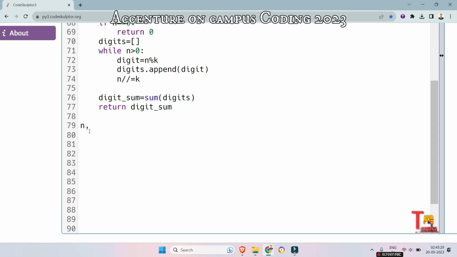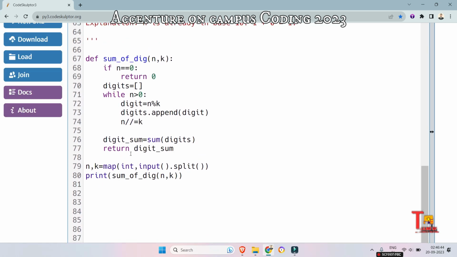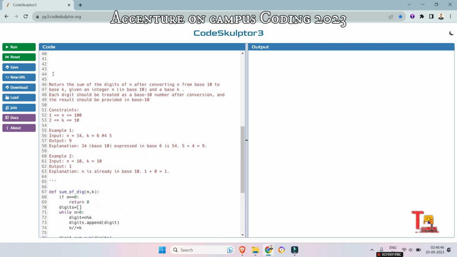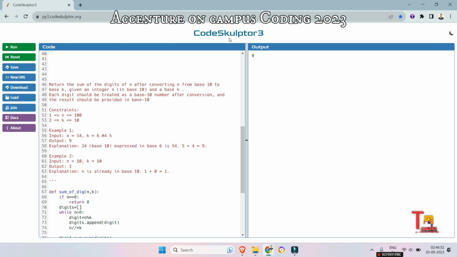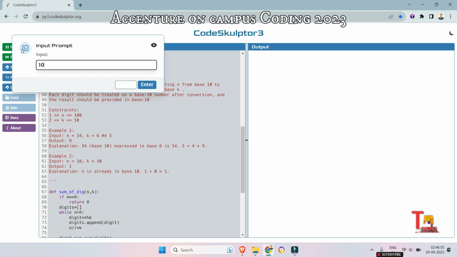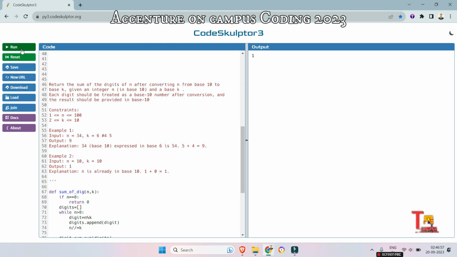So n comma k is equal to map int input dot split, and print the sum of digit n comma k. I hope this will be okay. Let's check if it is right or wrong. For input 1, that is 34 space 6, the output is 9, and for 10 and 10, the output should be 1. So this is 1 as expected.